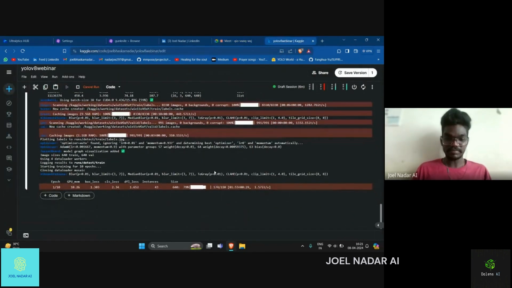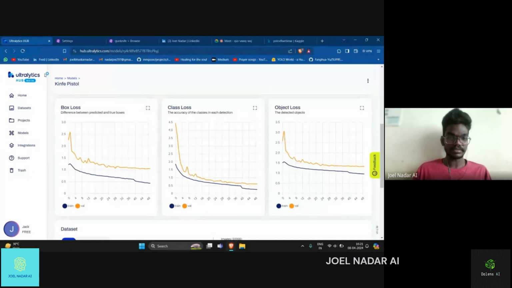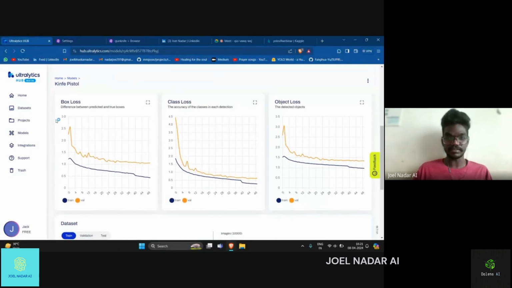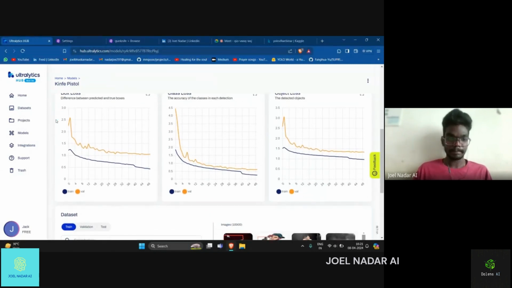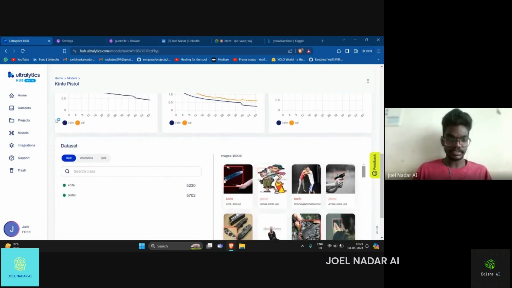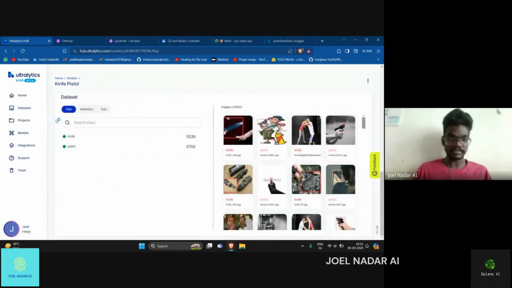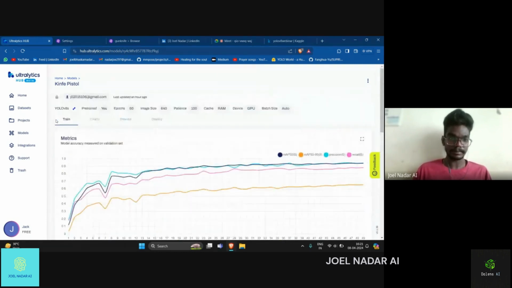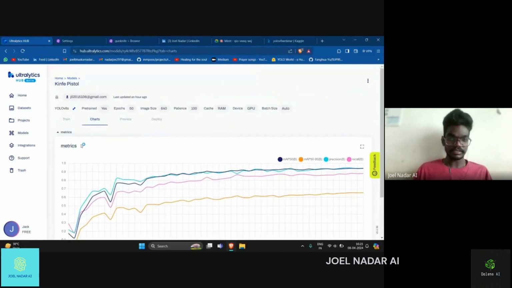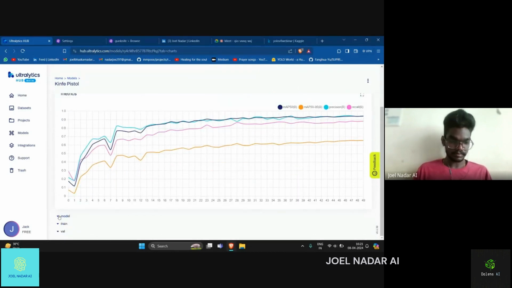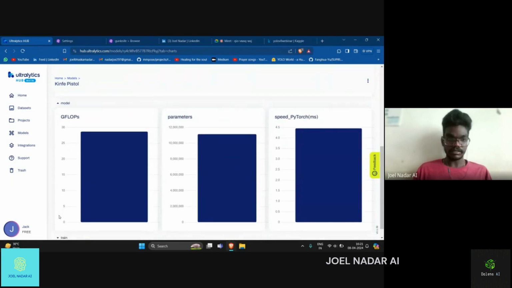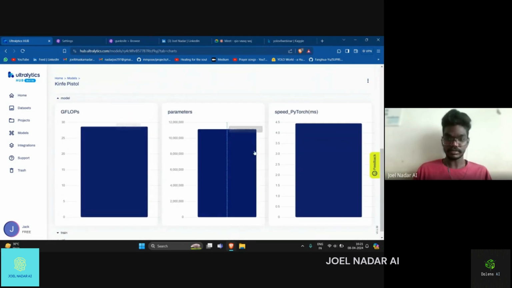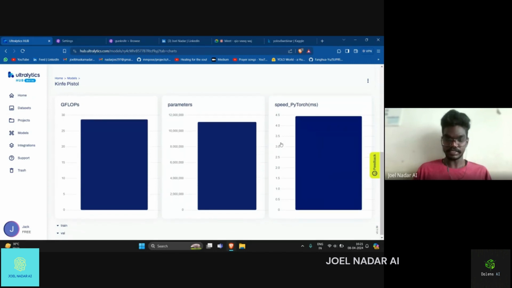Okay, the training part is started. In the meantime, I was telling about the previously trained model which I used. And here you can see all the other parameters, like even the data set details once again. And these are the other parameters which I was telling about, the speed for detection.